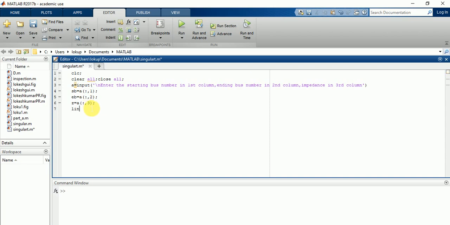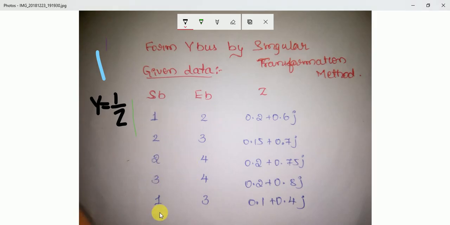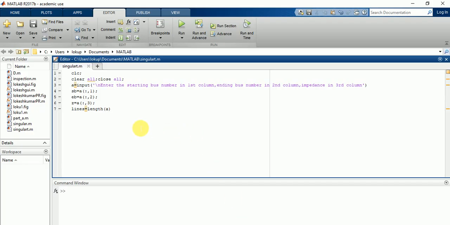So we need to know how many lines there are. For that, lines is equal to length of A. The length of A means you can see 1, 2, 3, 4, 5 number of lines here. The user can enter any number of values, it may be 3 also possible. So that is why this is a generalized program. Length A, then we will apply a for loop: k is equal to 1 to lines.